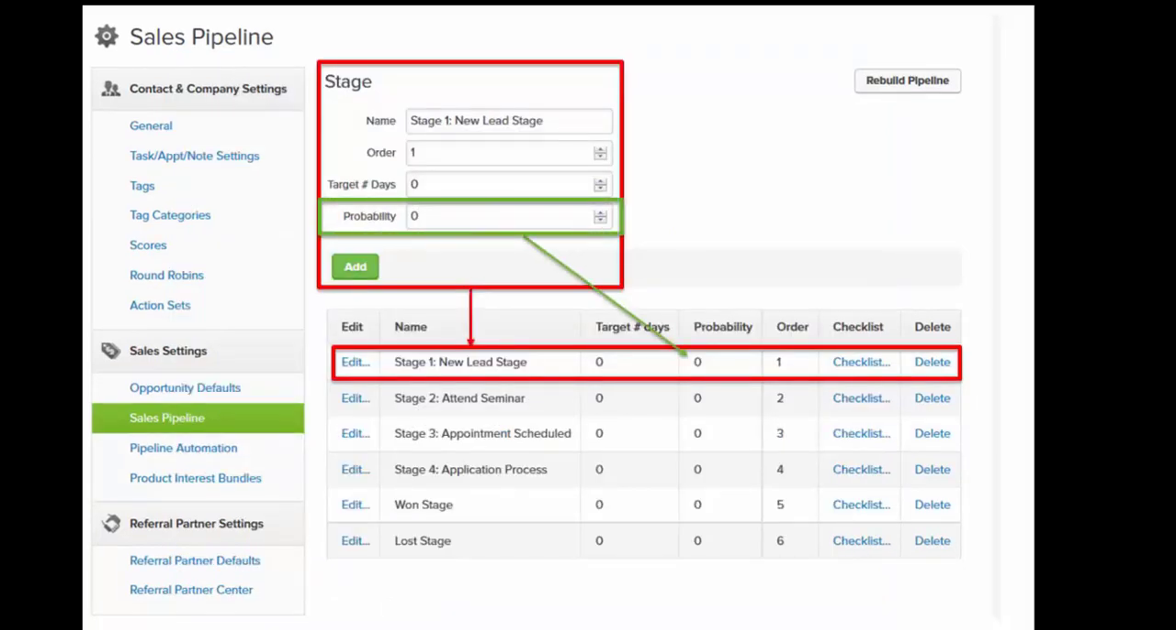Okay, and the very last one is probability. Not a lot of people use this because not everybody uses our e-commerce inside of Infusionsoft to make payments or charge their customers. But if you do, the probability is if you know what the odds are of getting them from a stage 1 to a won stage, then you can put it in there, and it's basically just putting in the percentages.